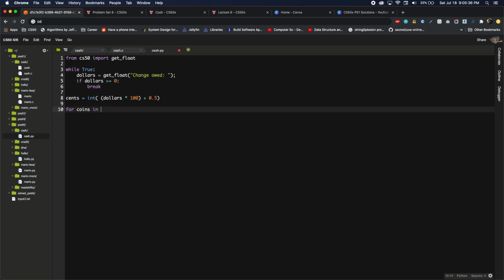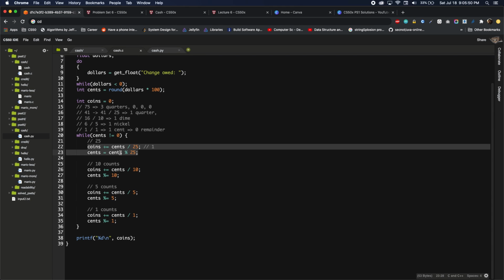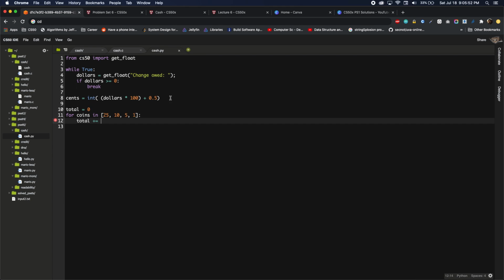For coin in 25, 10, 5, 1, what I'm going to do is I have some total coins, which is set to 0. And what I have to do here is I say total plus equals cents divided by my current coin. My current coin will iterate. So first iteration, it'll be 25. Second iteration will be 10. Third iteration will be 5, and fourth iteration will be 1.